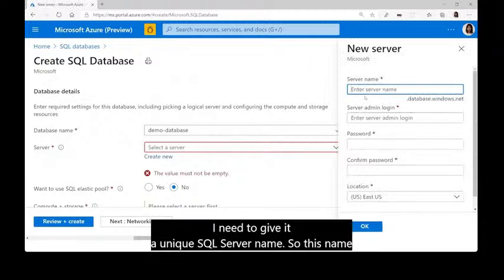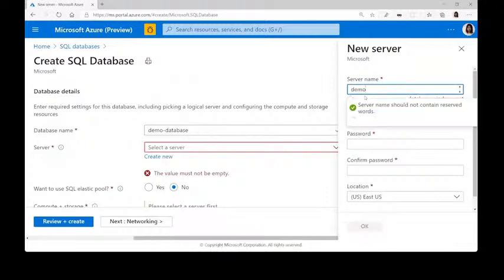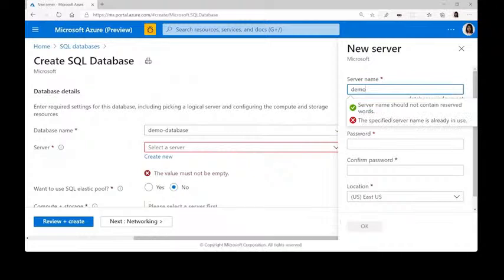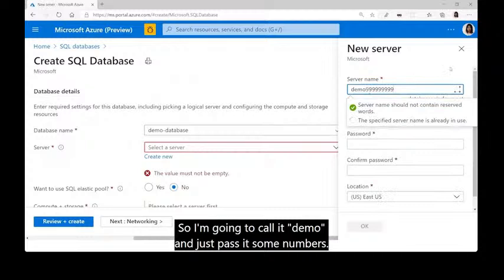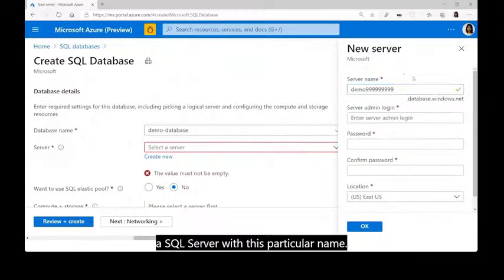I need to give it a unique SQL server name. And so this name needs to be not used by anyone before. So for example, if I use demo, this is probably going to be invalid because someone's already created a SQL server with this name. So I need to give it something unique. So I'm going to call it demo and just pass it some numbers. Now, hopefully, yes, no one has used this name for a SQL server, so I can create a SQL server with this particular name.